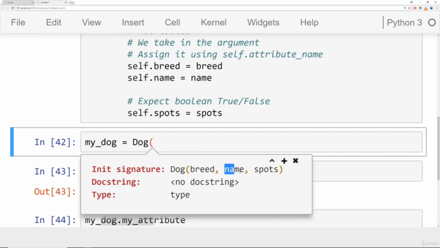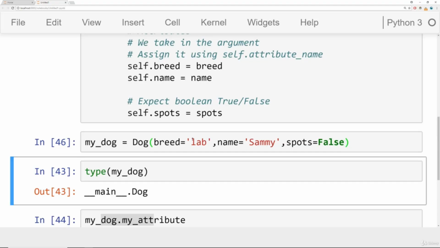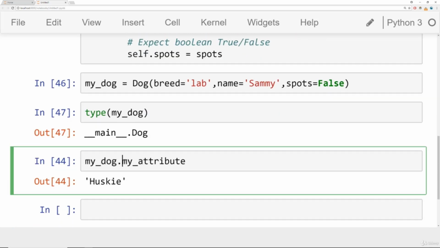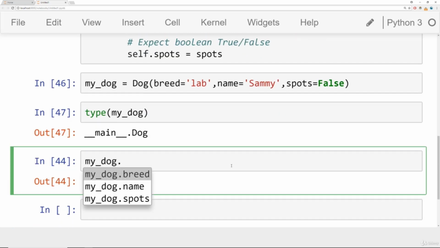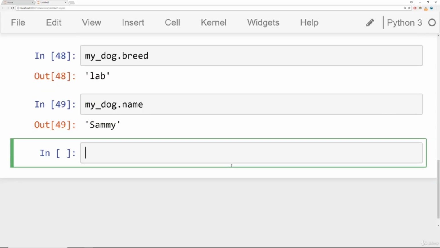Now let's take a look at what we need to define our dog. We need the breed of the dog, the name of the dog, and true or false, does it have spots? So we'll have the breed of the dog be a lab. We'll have the name of the dog be Sammy. And we'll have spots be false. Sammy doesn't have spots. So I run this, I run that again, I still have that dog class. But now when I say my dog and I hit tab, I see the options. I can see breed, name, and spots. So I can call these, check what the breed of that instance of the dog class is. I can check what the name of the dog is, and I can check, hey, does the dog have spots?